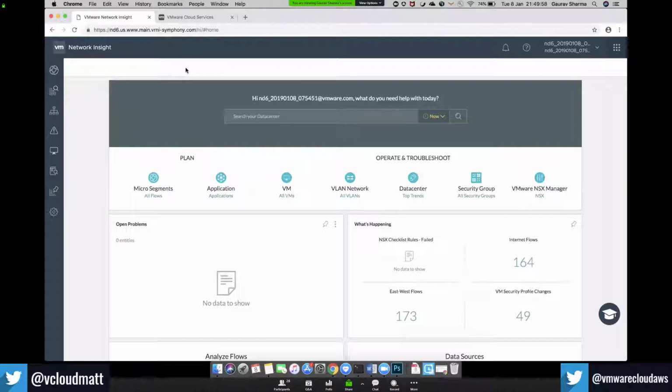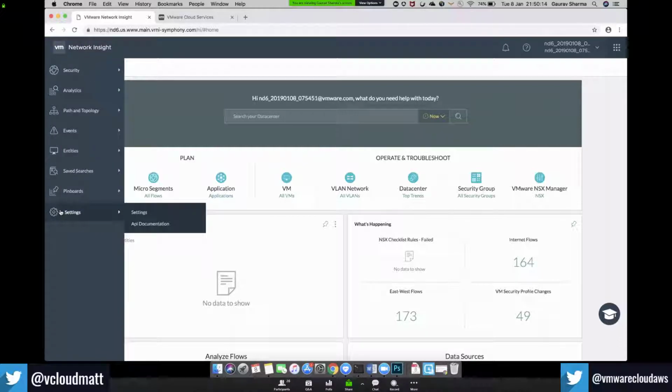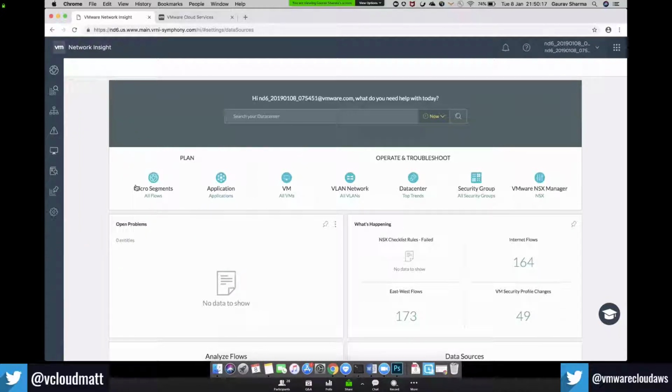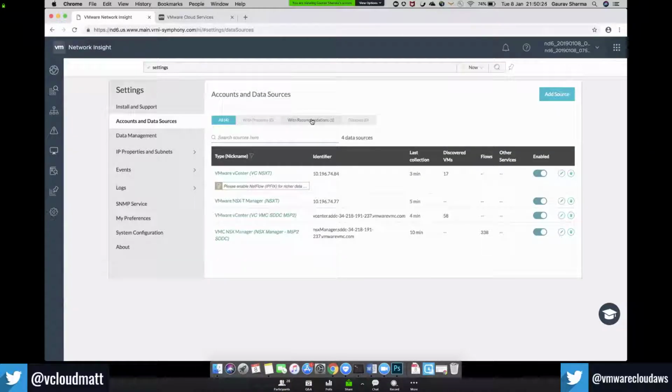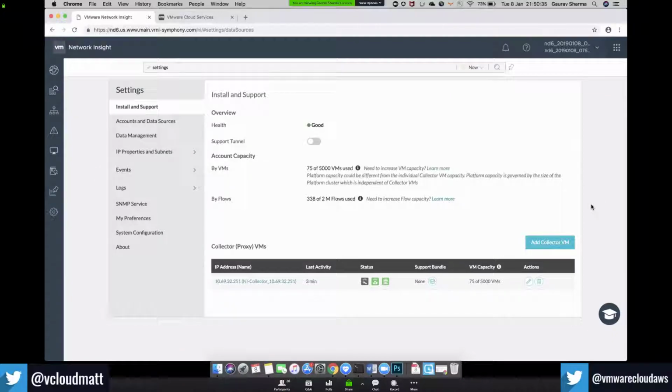Now coming to VMC, in Network Insight, the very first step that a customer has to perform is to add the data source. The data source could be vCenter, NSX Manager, or physical devices like that. If we go to the settings page, it will take me to the data source page, which is going to show all the data sources that have been added so far. Before going to it, I would like to show the install and support page. Let's say the customer logs into Network Insight for the very first time, this is the page that is going to show up there.